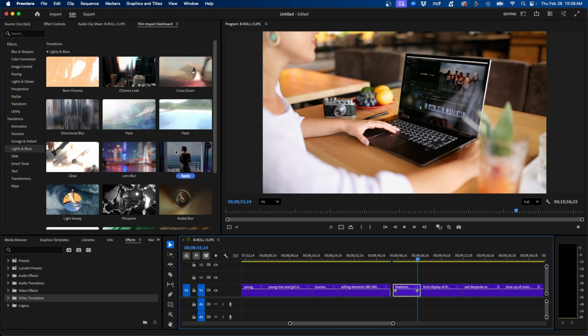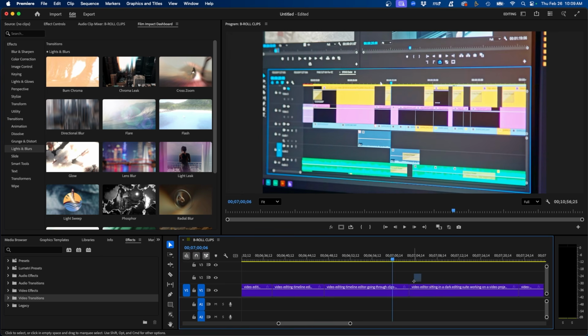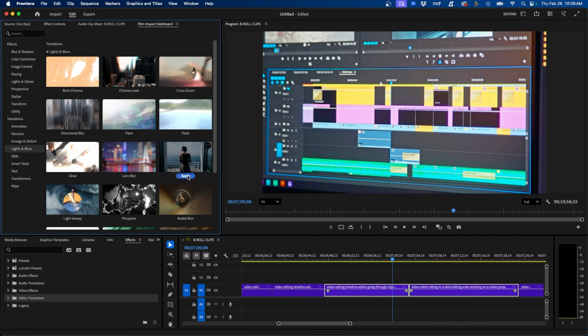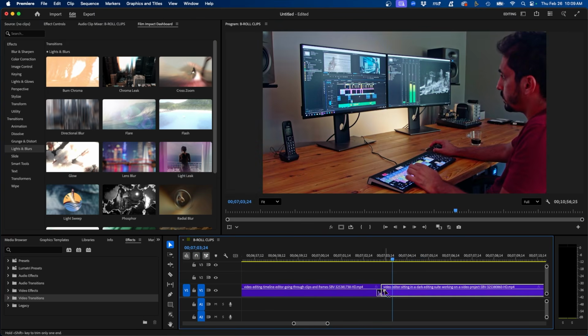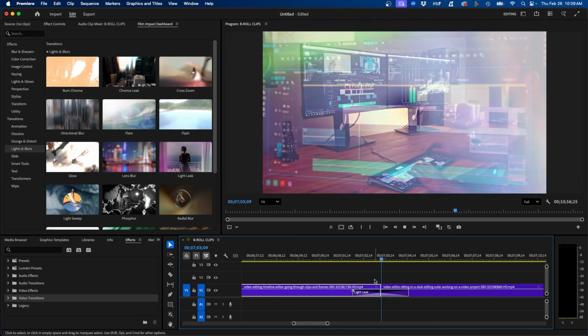But it's nice that this is already built into this dashboard and you can automatically add a light leak directly as a transition. So let's say if we wanted to add a light leak, we can just easily select our clips there, click apply, and you can see that we've added in a light leak. Once again, we can extend it by clicking and dragging. So that adds a nice light leak there.